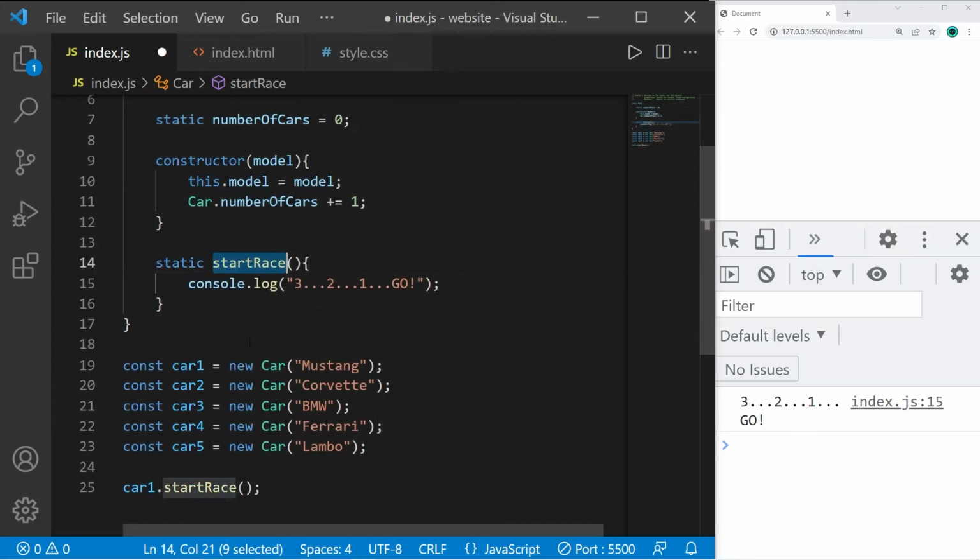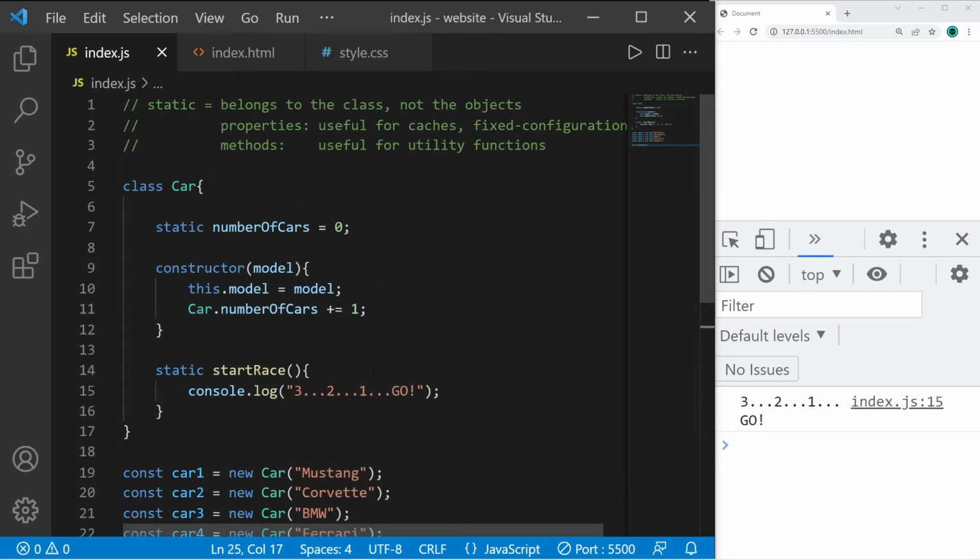Now to invoke this startRace method, type the name of the class, Car.startRace. 3, 2, 1, go. Basically, that's the static keyword. Anything that's static belongs to the class and not the objects.